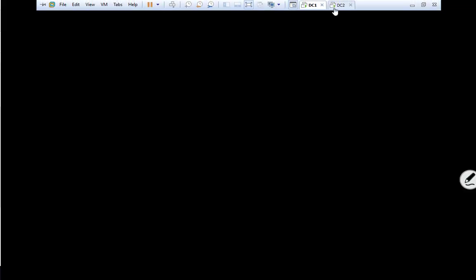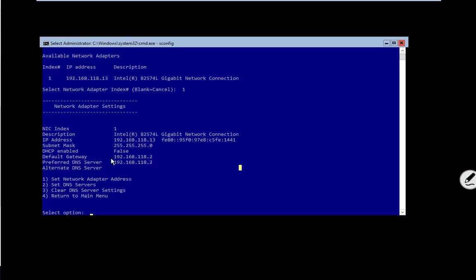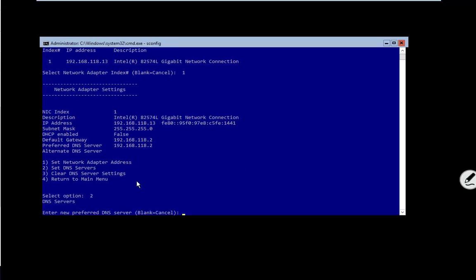Wrong server. Go over here. Here we go. Okay. My DNS, though, is still pointing to that default gateway. I want it to point to my domain controller 1. So to change that, I hit number 2 to set the DNS. And now it asks you to type in the IP address and make sure you use all the numbers correctly.